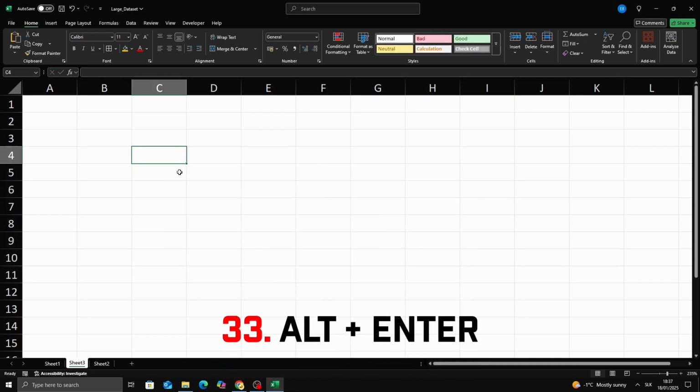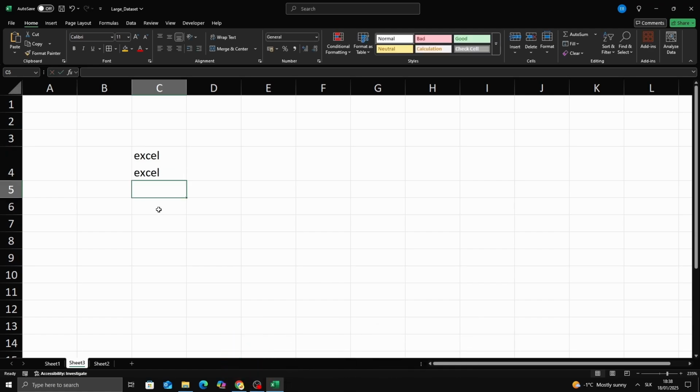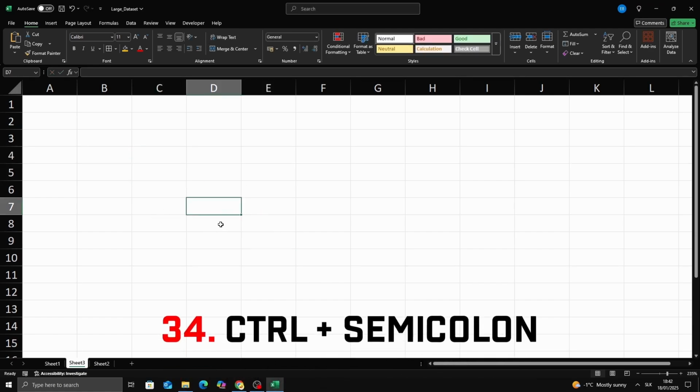Want to add a line break within a cell? Alt plus Enter lets you do just that. While typing in a cell, press the shortcut where you want the break, and continue typing on a new line within the same cell. Need to quickly insert today's date?